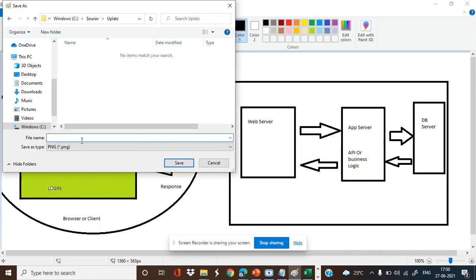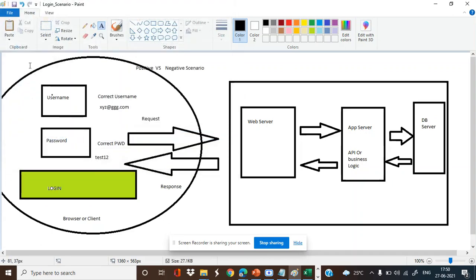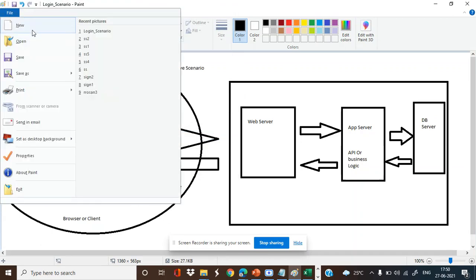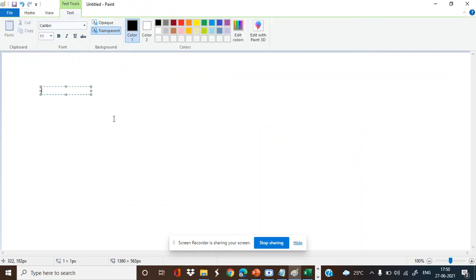I'll tell scenario, login scenario. Okay, I have saved this and I will focus on one more. Okay, so let's just start with one thing.